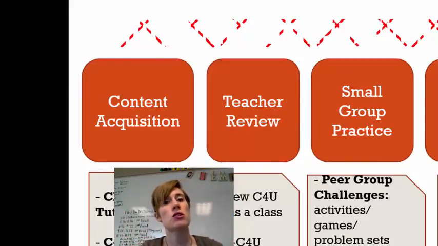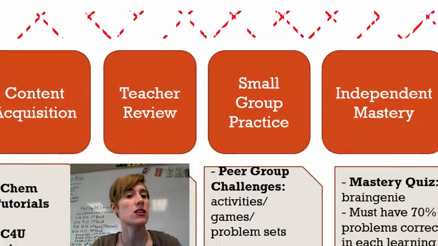The second thing is, once you get the content, most students need some form of teacher review, where they go over the material with the guidance of a teacher. In step 2, students are able to ask questions, and the teacher is able to model correct problem solving. Step 3 is when we work in small groups and we practice the skills that we learned in the content.